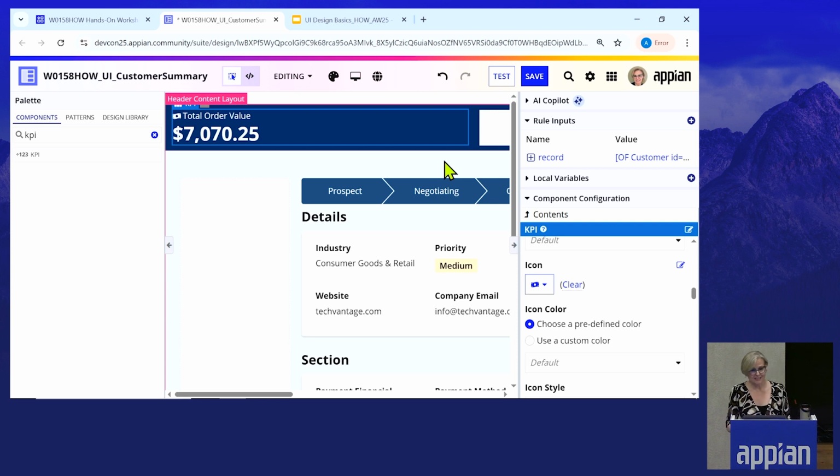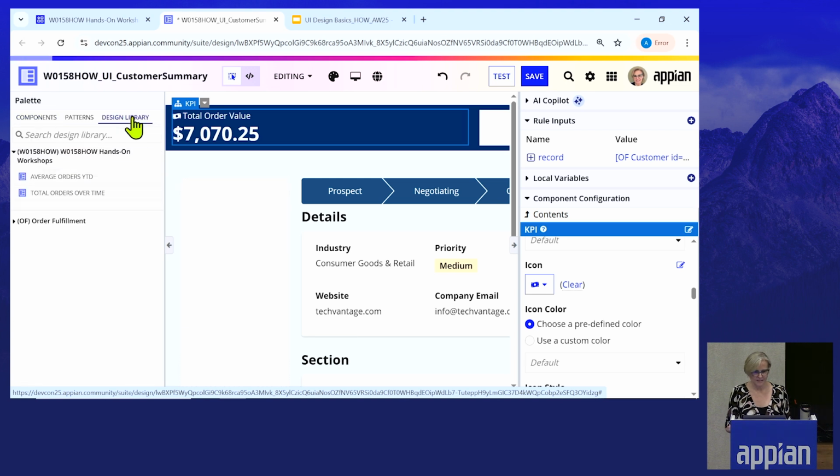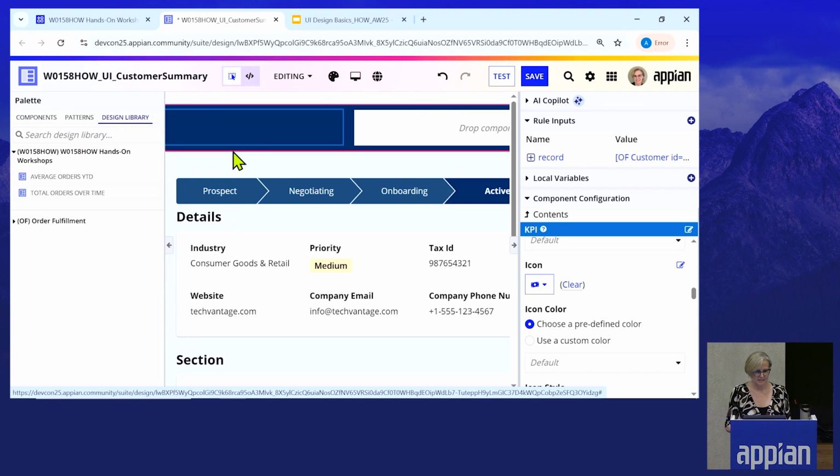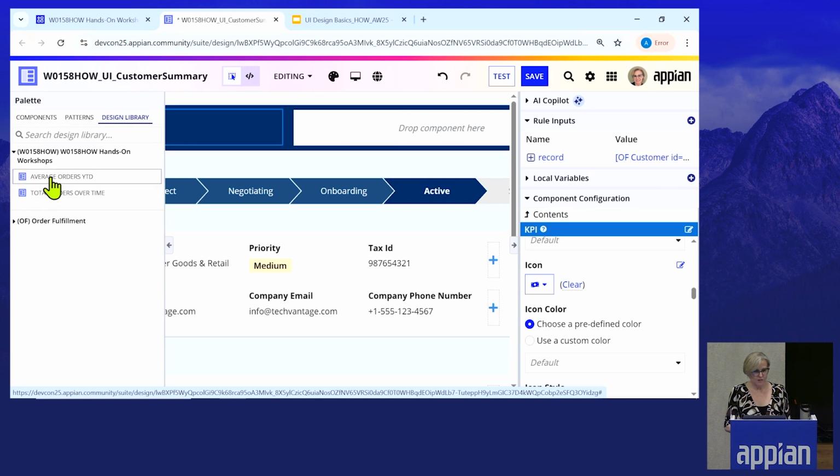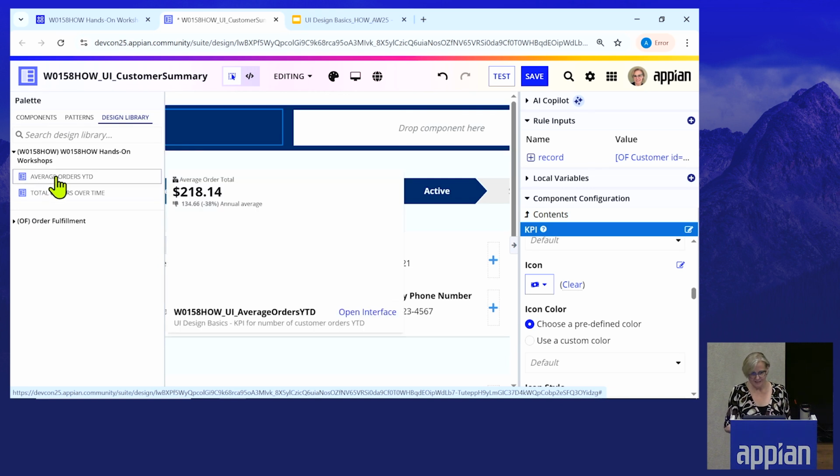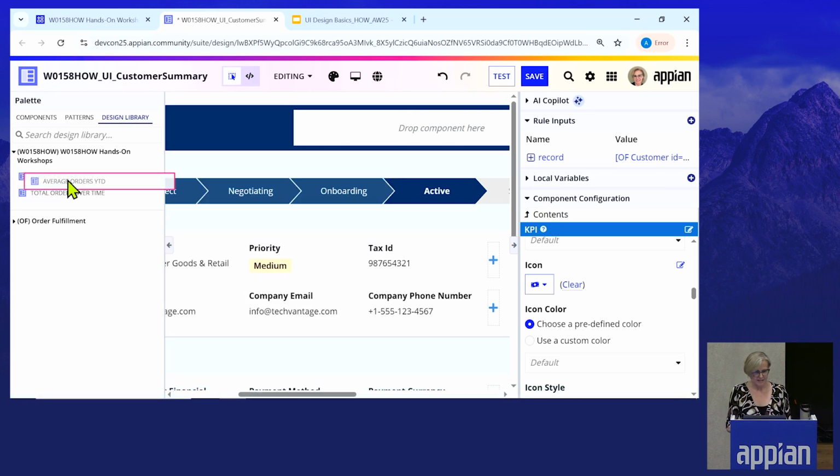To find that design library, go over to the left-hand side, where our components were. Notice that there's another tab there called Design Library. Go ahead and select that. We're going to take that first one, average orders year to date, and drag it out into our first column.